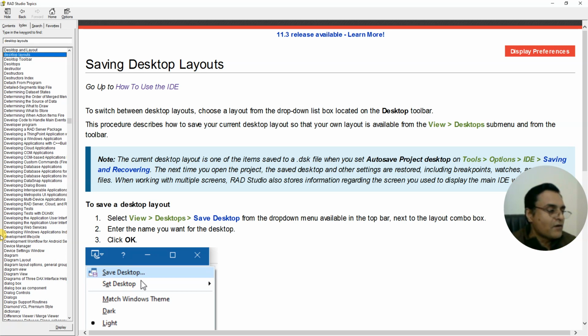Fourthly, the word layout is also used in different contexts. For example, in FireMonkey, we now have a layout component. And it also makes searching things very difficult because Google won't know whether you are searching for a FireMonkey layout component or you want to query about some desktop layouts. So it becomes very difficult.